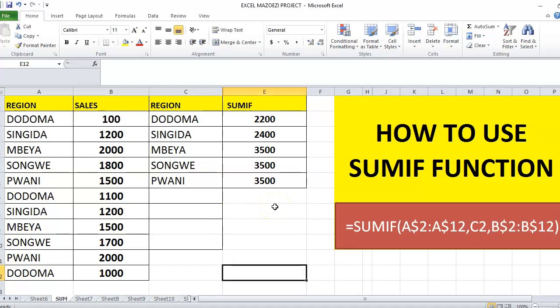In today's tutorial, you will see how to use the SUMIF function by a simple formula. The SUMIF function calculates the sum of values in a range based on a true or false condition. The condition is referred to as a criteria. So your condition is a criteria in the SUMIF function.